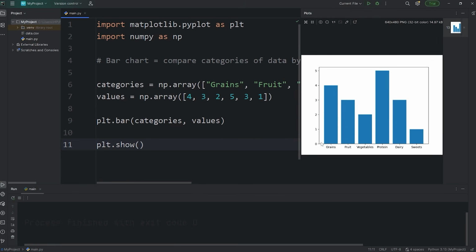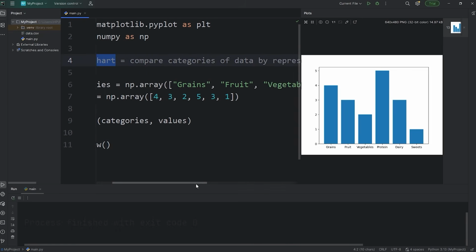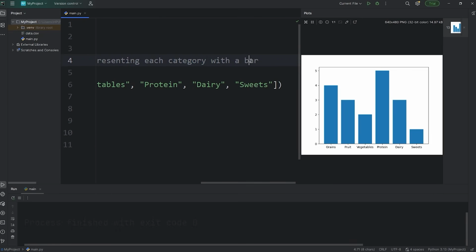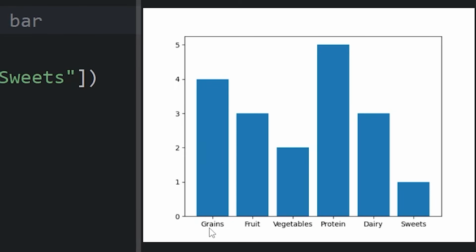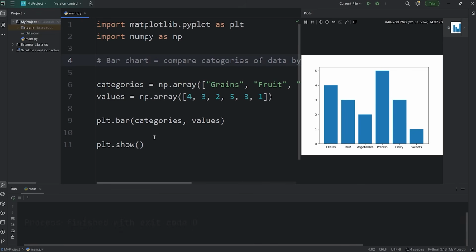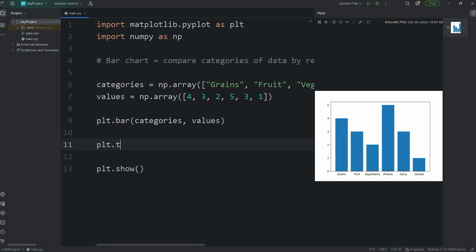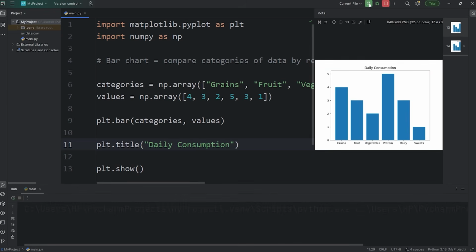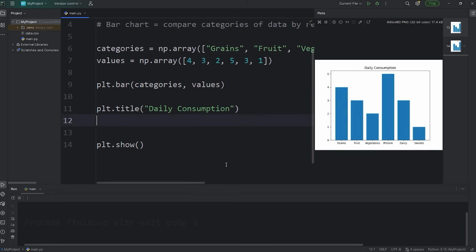Here we go. A bar chart compares categories of data by representing each category with a bar. Here are the categories that we've stated: grains, fruit, vegetables, protein, dairy, sweets. And here are the values on the left-hand side for each. Let's add a title and 2 labels to our bar chart. plt, call the title function, then pass in a title as a string. We'll say daily consumption. Let's make sure that works. Yes, it does.